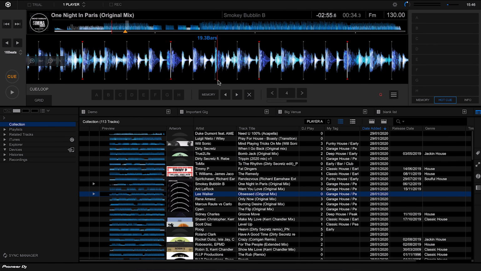Next up, we're going to have a look at memory cues, also called memory points. They're very similar to hotkeys, but instead of jumping to the part of the track and automatically playing, they jump to the part of the track and stop. This allows you to kind of find your starting point within a track. This is especially useful if you want to start the track from a different point.